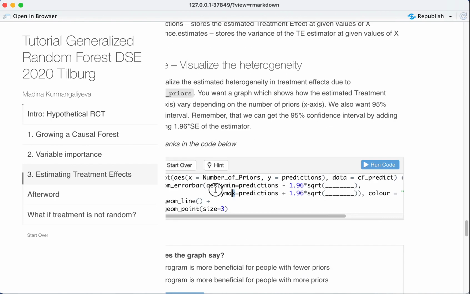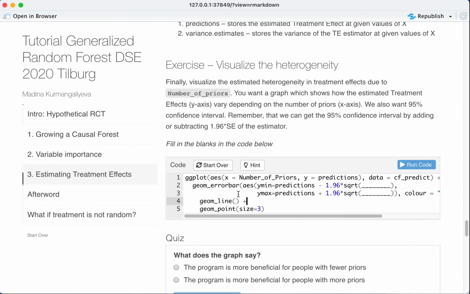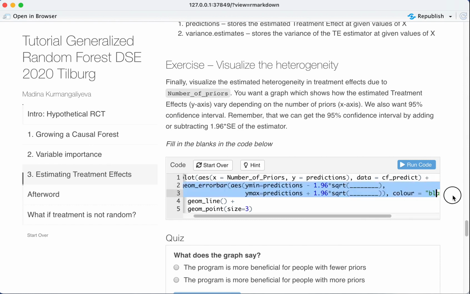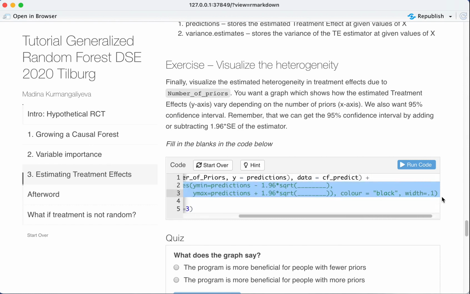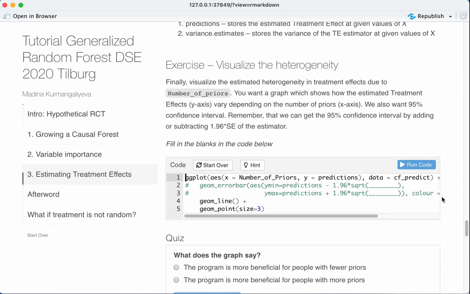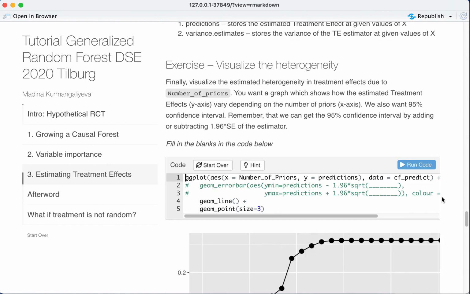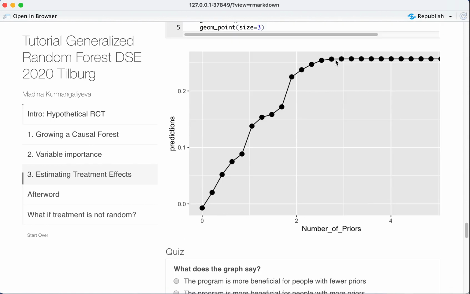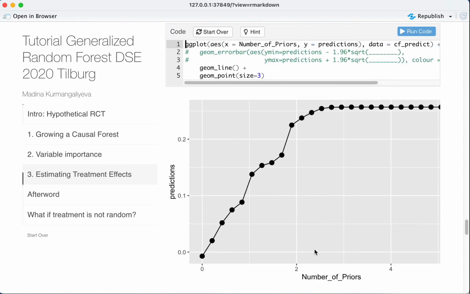Okay. What does it do next? Geom error bar. Geom error bar creates error bars. So let's just not put this part of the code in yet. Let's just switch it off and see what happens if we just do this. As you can see, it plots the predictions of treatment effects as a function of number of priors.